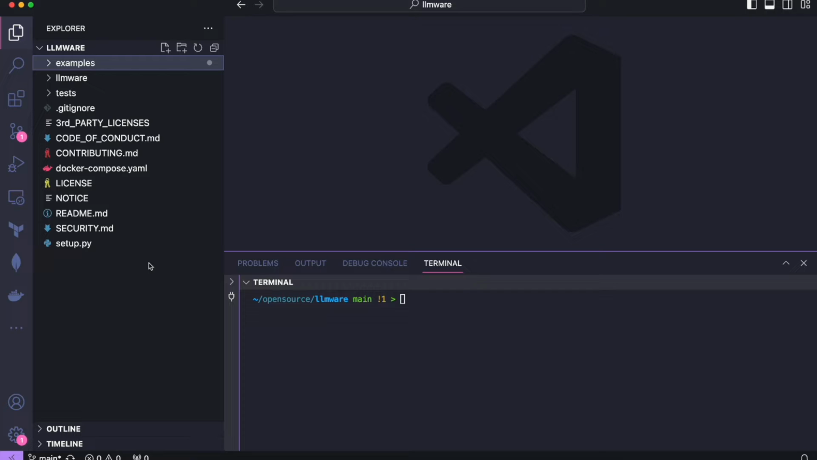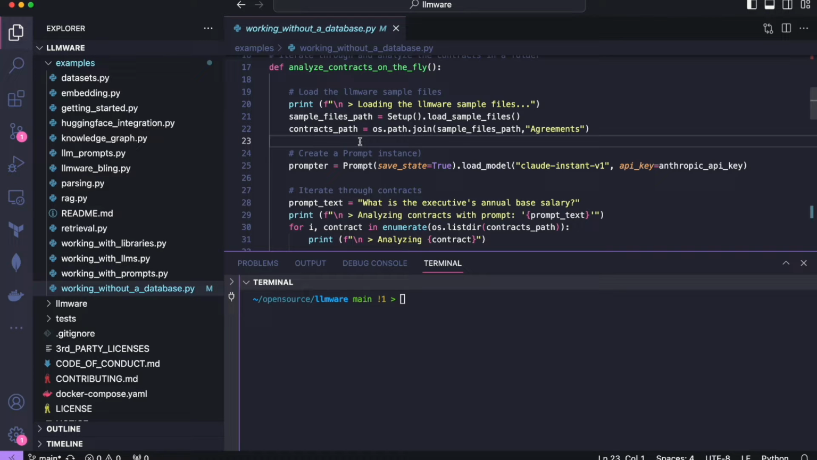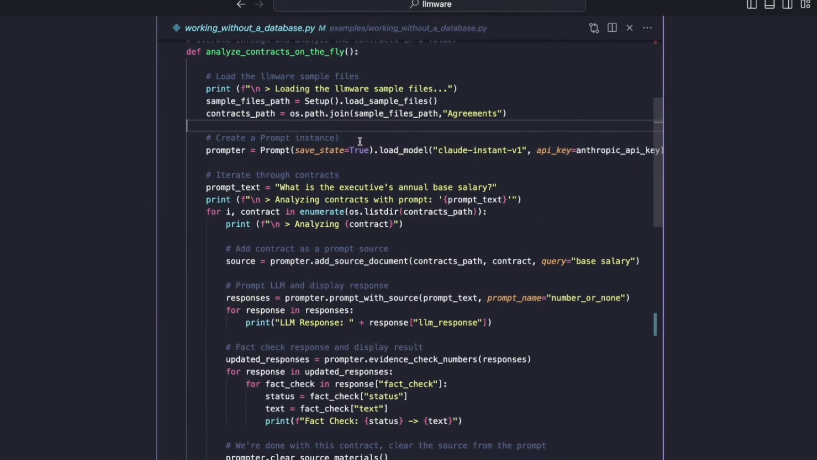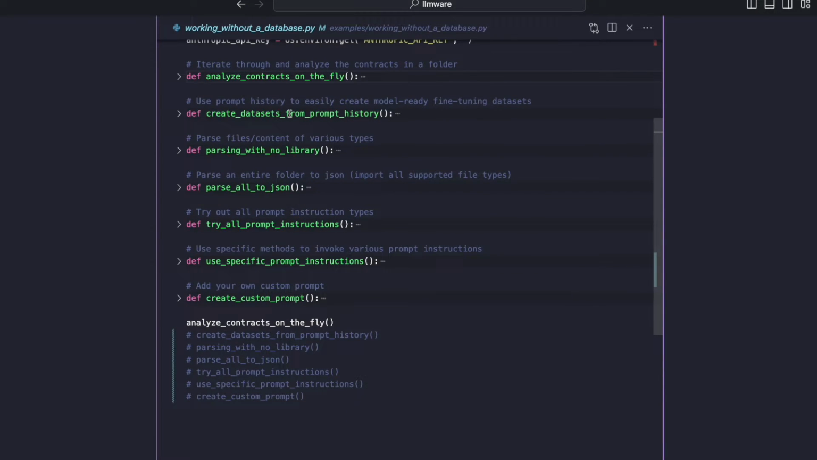I have the LLMware GitHub repo cloned or forked locally here. As always, I recommend doing this only because you'll have access to all of our examples locally here very easily. In this case, we have an example called working without a database that we'll be taking a look at today. Let me get my view here, hopefully more readable. This example has, as you'll see, several different methods in it. I won't be covering them all today. I'll cover a few, and then you can take a look at the rest at your leisure.